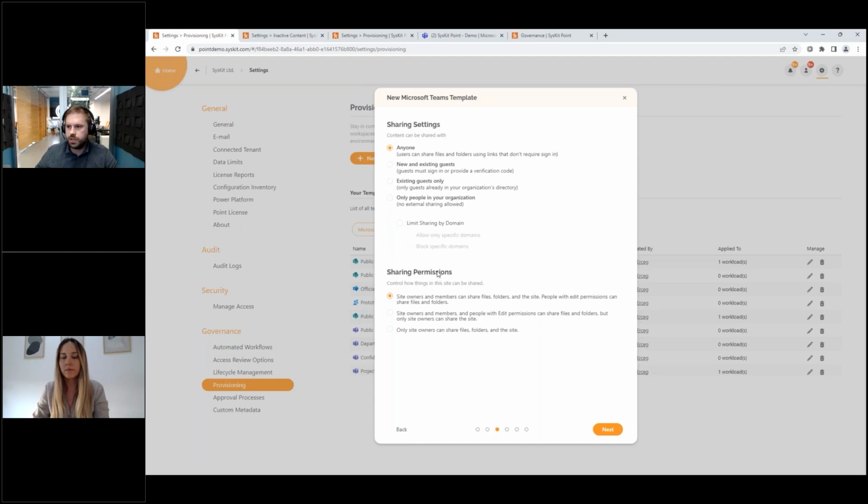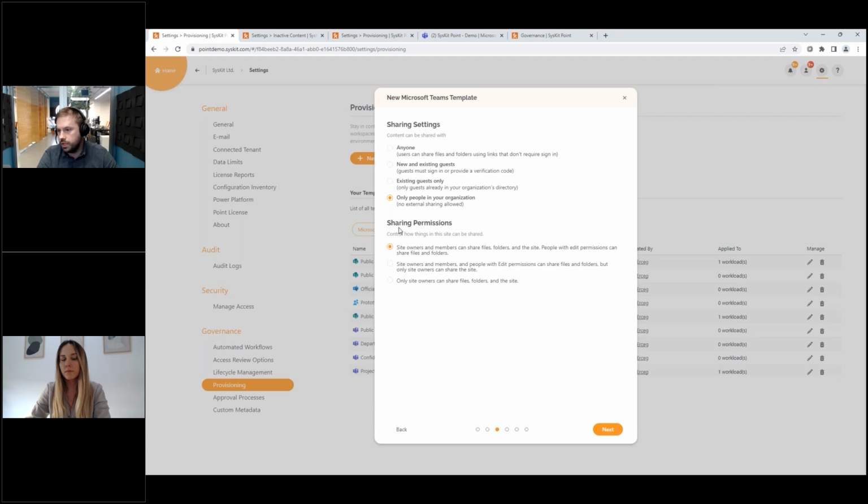The third step is the sharing step. Because this is something that I might find very confidential, for example, I might want to share it only for people within my organization, and I want only the site owners to be able to share the files, folders and sites.